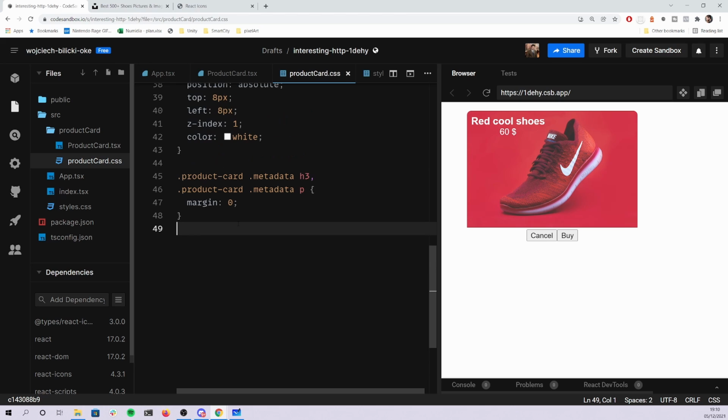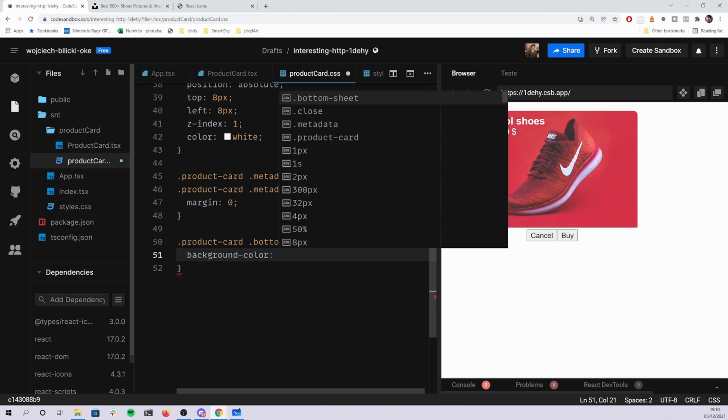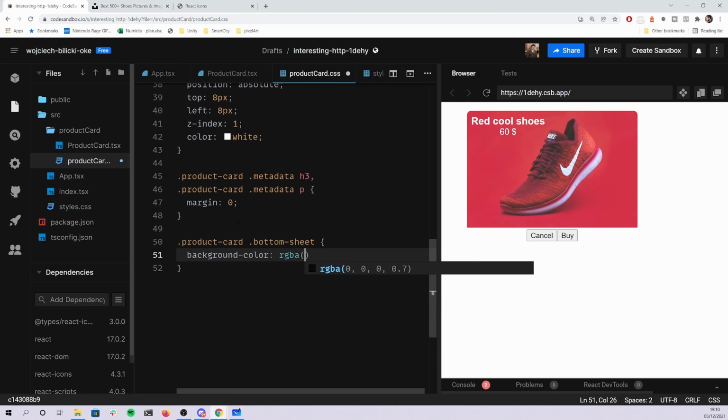Let's start with our bottom sheet. I'm gonna say product card bottom sheet. I'm going to give it a background color of a little bit of transparent white, so 255, 255, 255, 0.5, get rid of that.